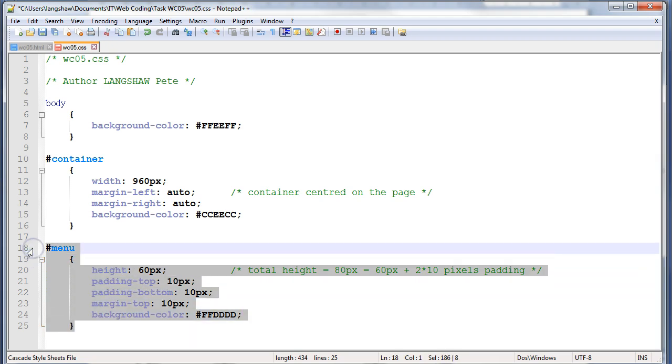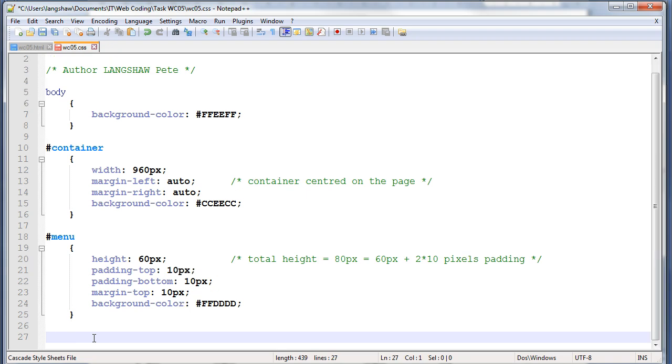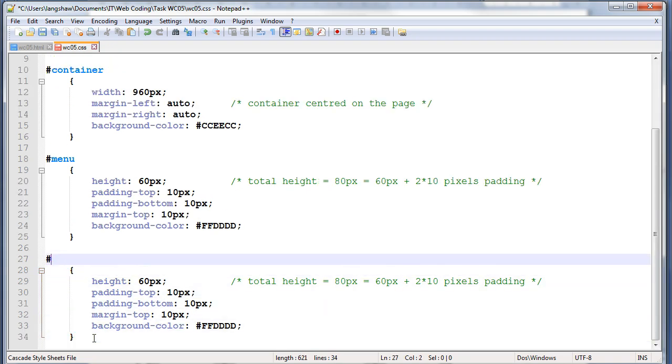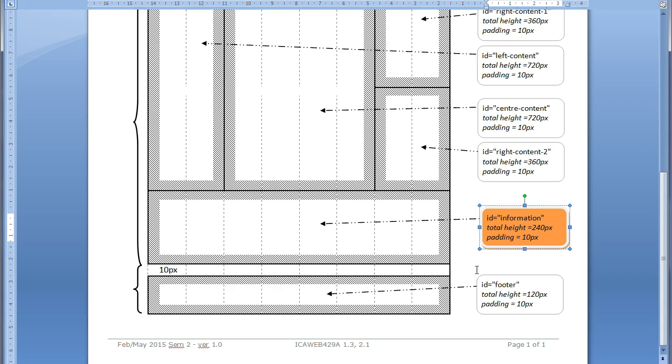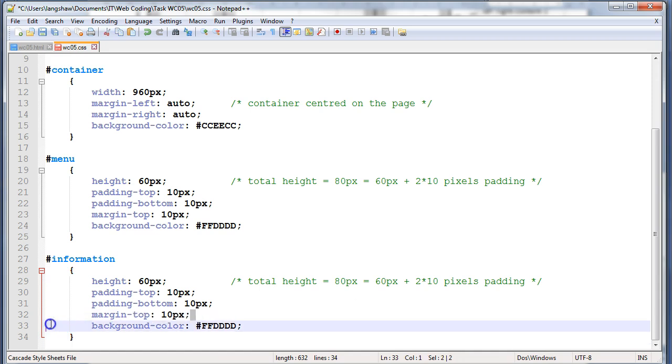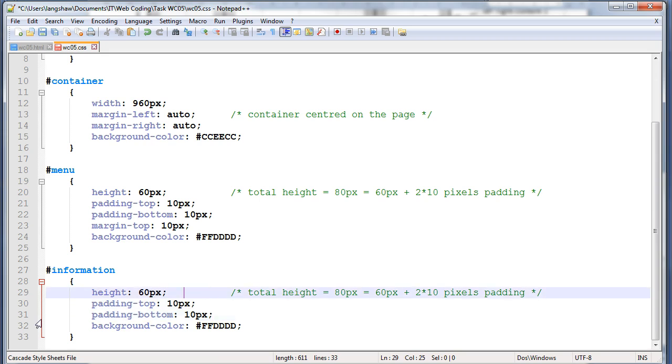Copy and paste the styles for the menu div and replace the word menu with information. According to the plan, this div has a total height of 240 pixels, 10 pixel padding on all sides, and no margin spaces. The margin space under it appears to be attached to the footer div, and so that's where we will place it. So, delete the margin top attribute and edit the height attribute to be 220 pixels, 20 less than the overall height to account for the 10 pixel padding top and bottom, and edit the padding top attribute by deleting the dash top and removing the padding bottom attribute altogether.